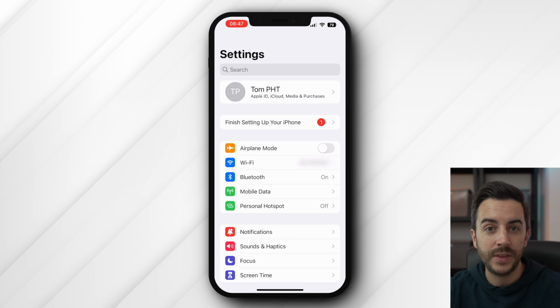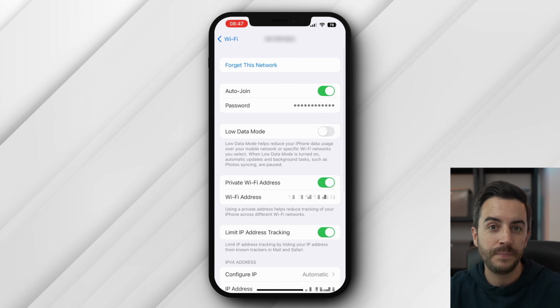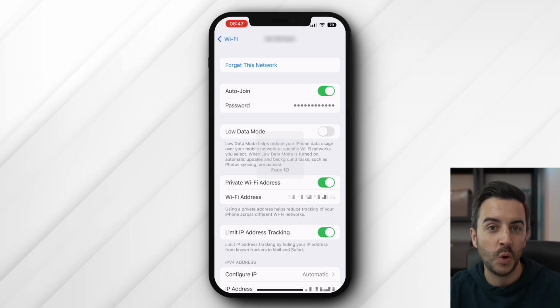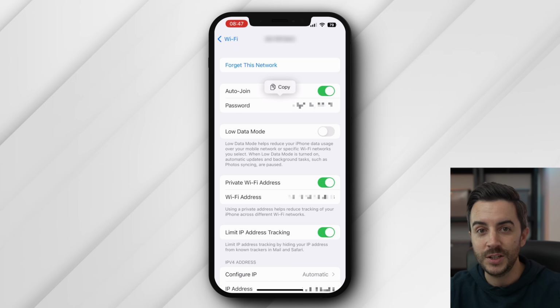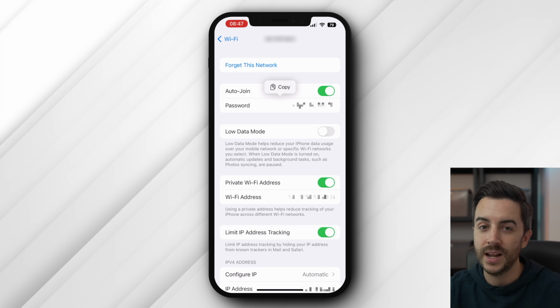Head to Settings, then Wi-Fi, then tap on the Info button next to your Wi-Fi network. Now in Password, if you tap there you can use your phone's biometrics or password to view the Wi-Fi password, and you can tap on the copy button to of course copy it to your clipboard, and once there you can do with it whatever you like.